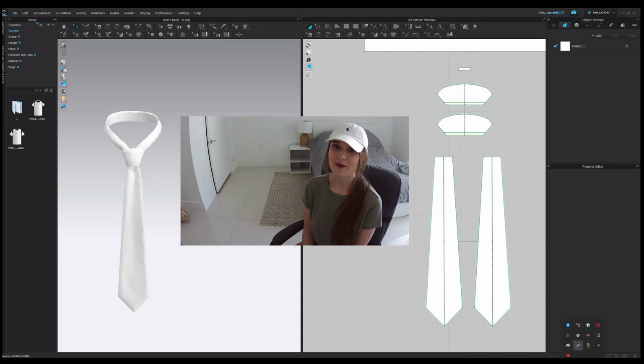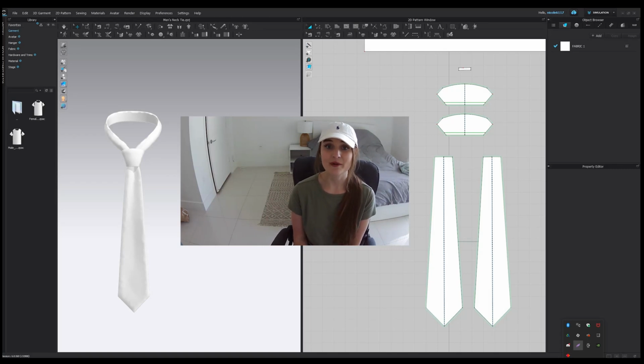Hello everyone, today we're going to be learning how to make ties in Clo 3D. I call them cheater ties because it's definitely a quicker process than actually tying knots in Clo. That's a nightmare. But this way that I developed is pretty straightforward, pretty easy, and I think delivers a pretty good result. So let's take a look.